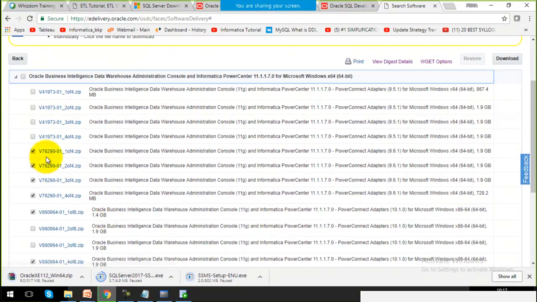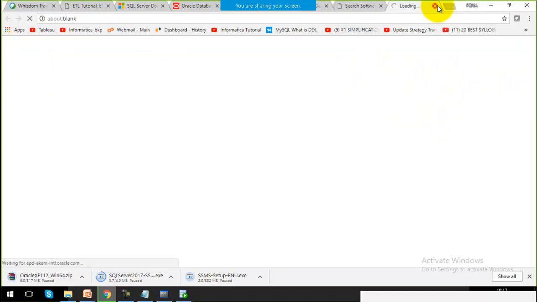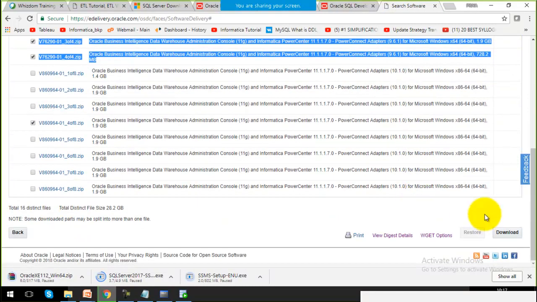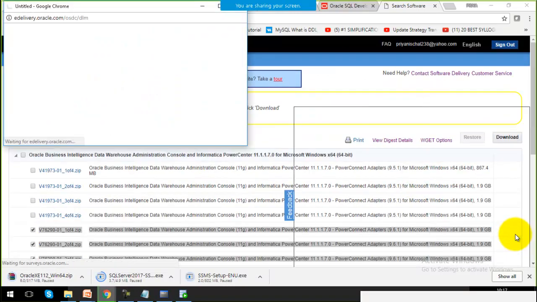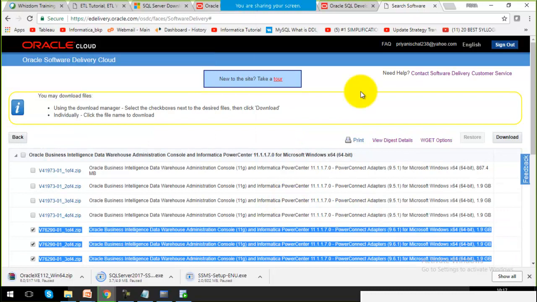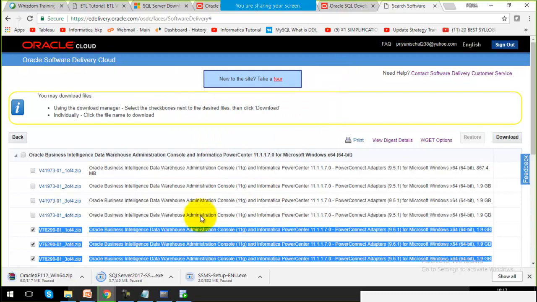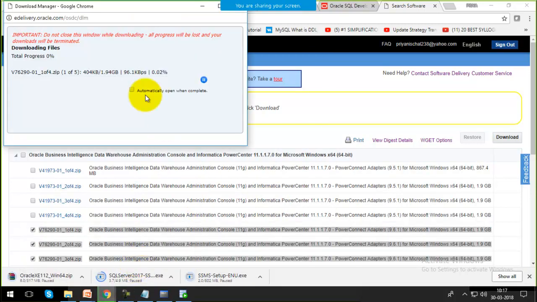Done. And now 4 files. 1, 2, 3, 4. Okay, this one we don't need. So 4 files we are getting, and these 4 files we do need. So I'll just click on download. After clicking once on download, it will ask where you want to store. I'll click on the desktop and make a new folder, Informatica 9.6.1, and okay. Within that folder, the downloading will start.